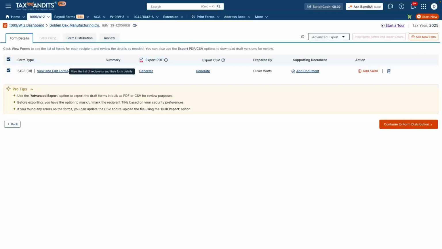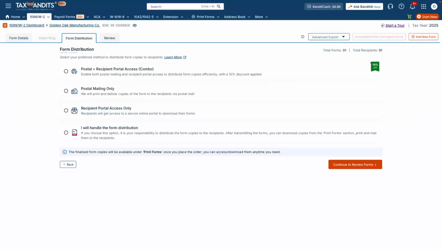After completing the form, you'll be taken to the Form Details page. Here you can view all created Form 5498 records. Use the View and Edit Forms option to review or make any necessary updates. You'll also have options to export draft forms as PDFs or CSV files and add supporting documents if needed. Once everything looks correct, click Continue to Form Distribution.